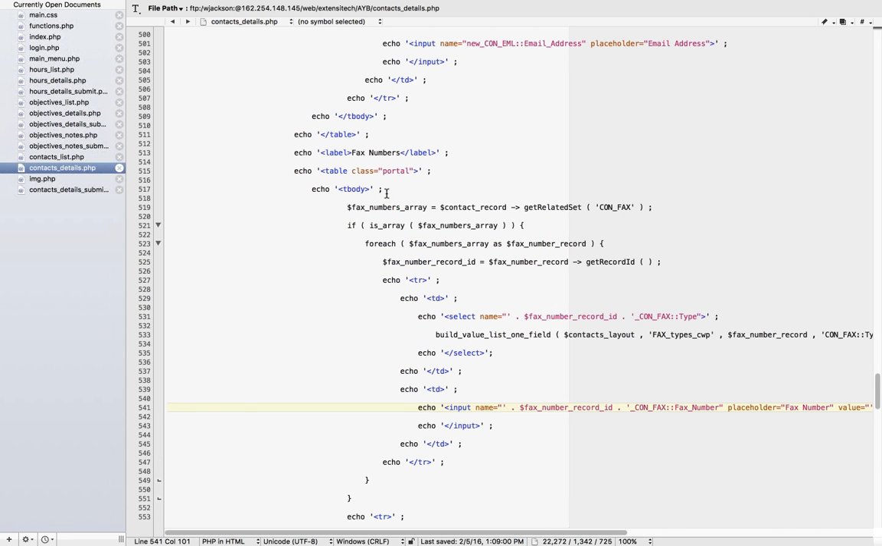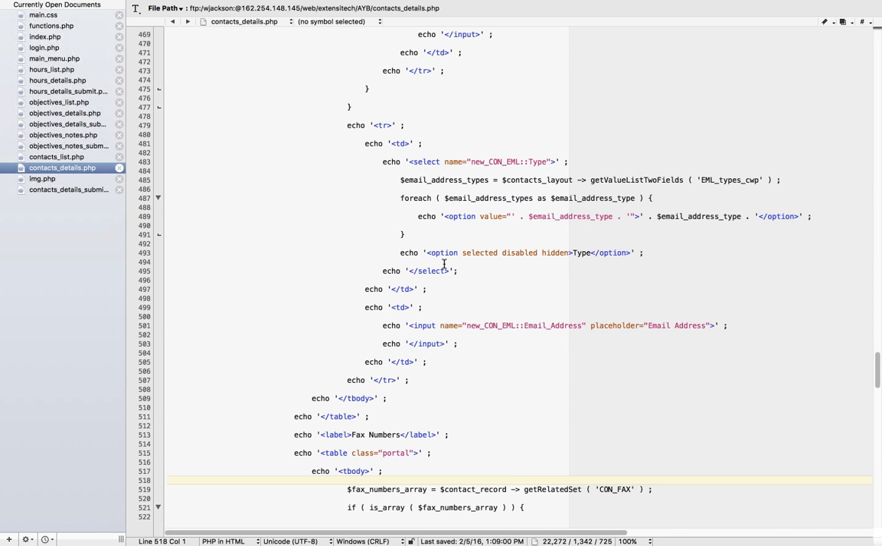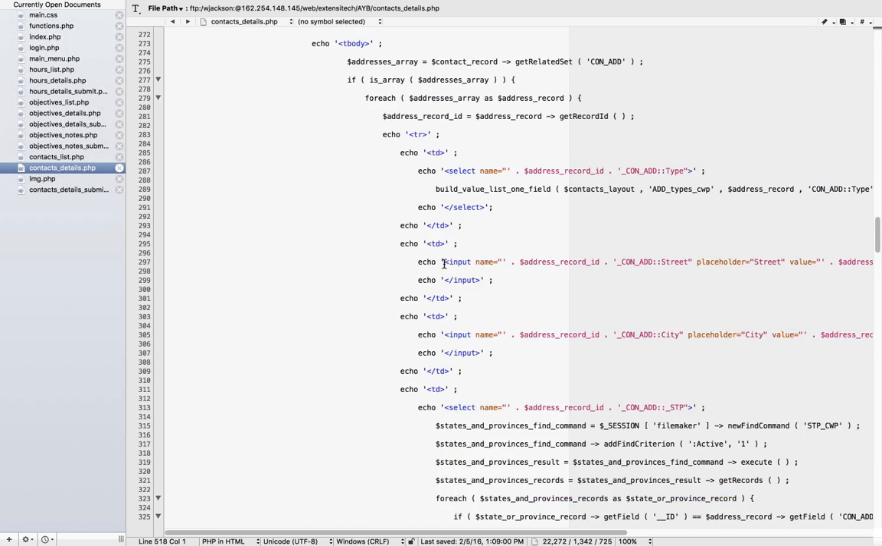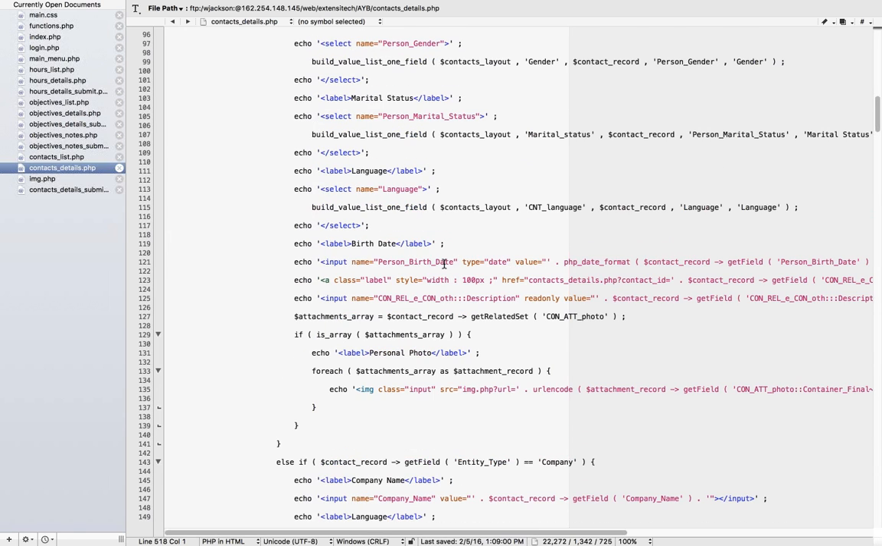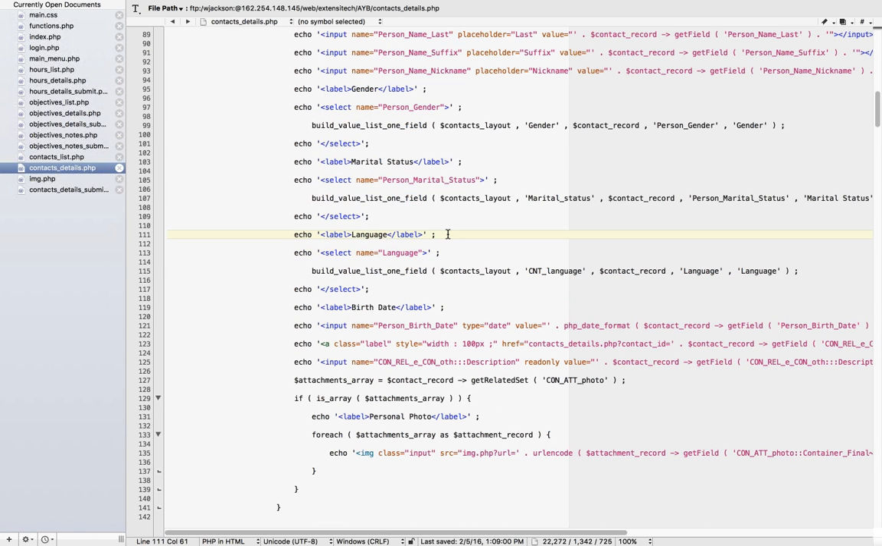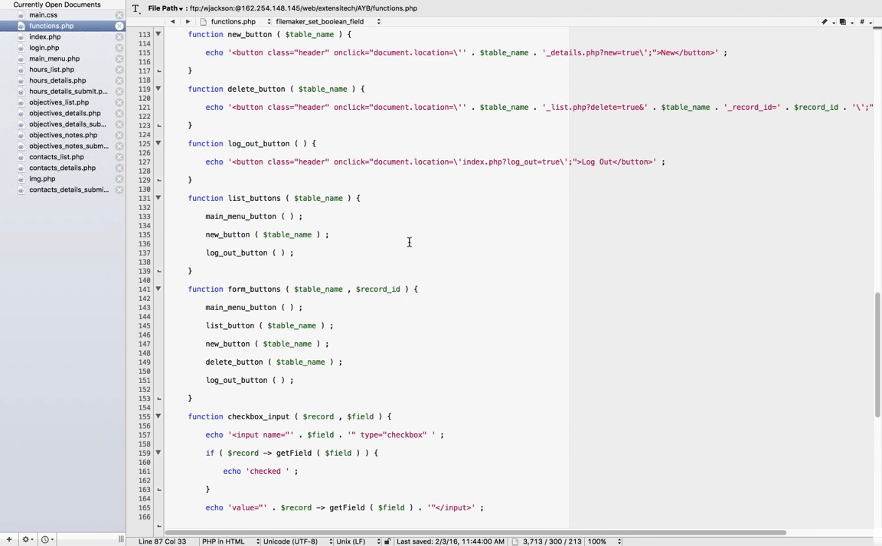So let's jump over to contacts, and let me find my language example here. All right, there you are. Okay, so here's my language label. Here's the selector pop-up menu, and in here I'm going to use my function for build value list one field. I'm going to pass in the layout, the value list name, the record, the field name, and what I want to show if there is no value selected, or my placeholder. So let's go take a look.